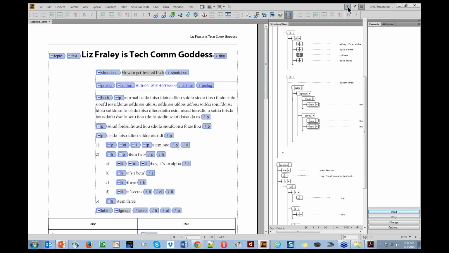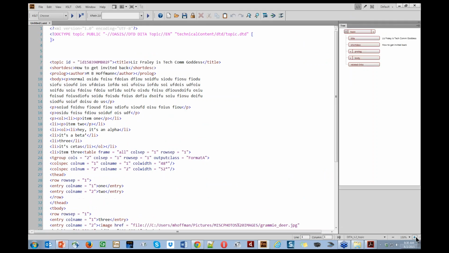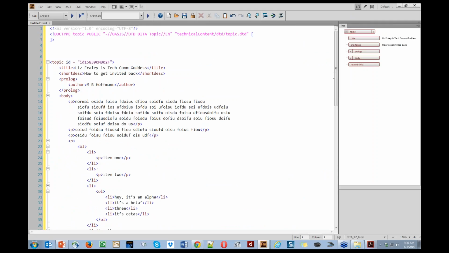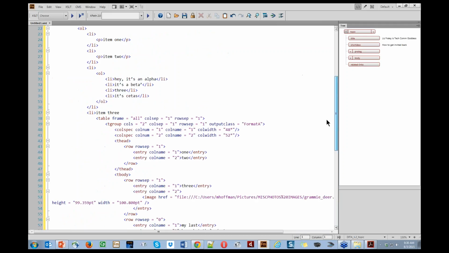There's a third way to work with XML because it is real pure XML and DITA, and that is, let's make it a little bigger to see it. It's called XML Code View. And this is showing you the actual XML that has been created. This is an actual XML file.